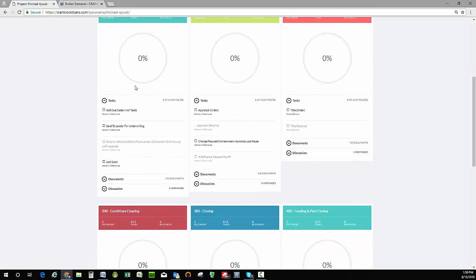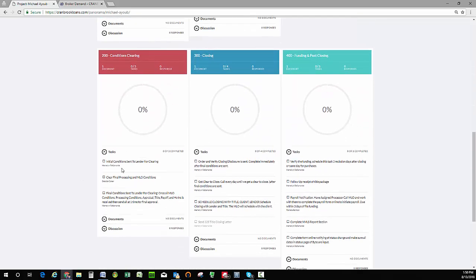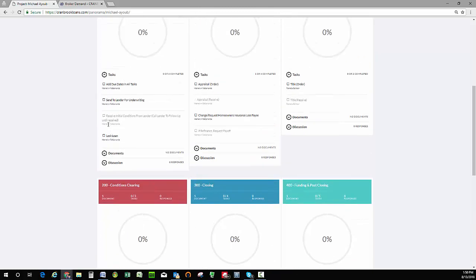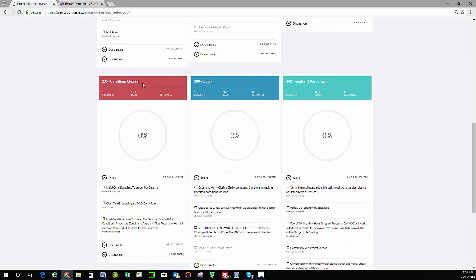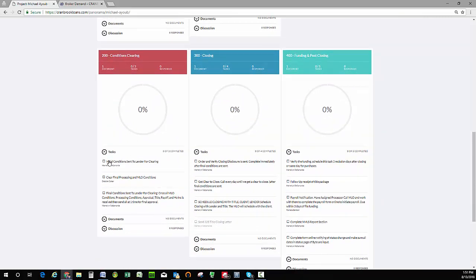And once all these items are complete, and sometimes subsequently you can be working on phase 200 when you're clearing the initial conditions. So once we've sent the file to the lender for underwriting, we usually do that before we have appraisal or title. So the conditions clearing phase, when we say sending initial conditions to the lender for clearing, we know that they're not final conditions because the lender doesn't have title to underwrite and they don't have the appraisal to underwrite. So that's how we know we're in initial conditions or we're in final conditions.